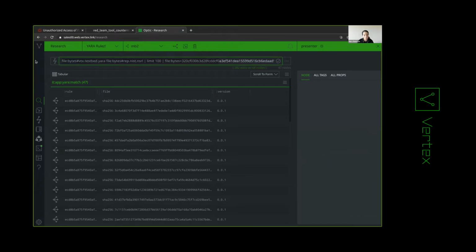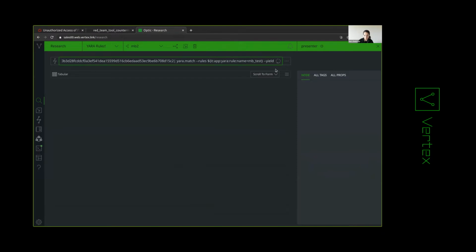So I'm going to test against the, let me show you. I'll test against the VTX testbed, which is the grab bag of known bad malware from our Axon. I'll test against the NSRL files, and then I'll test specifically against that one file that we want to detect. I'm piping all of those to the Yara match service and specifying that I want to run it against the MB test rule, and I'm using tac yield so that it will spit out any of the results. And we'll run that and see what we get. And it looks like we only have one match, and it's the file that we wanted to detect.